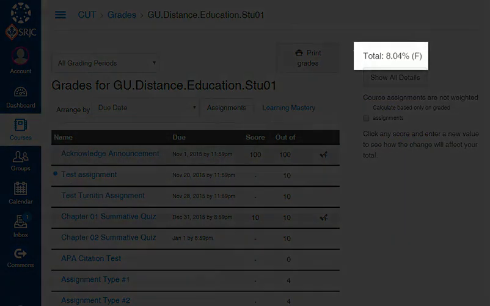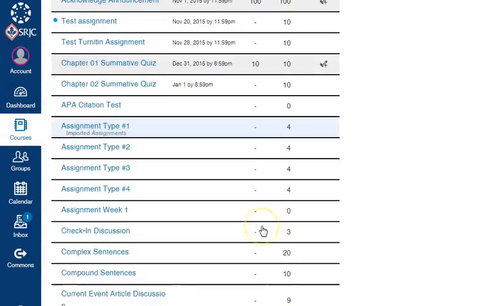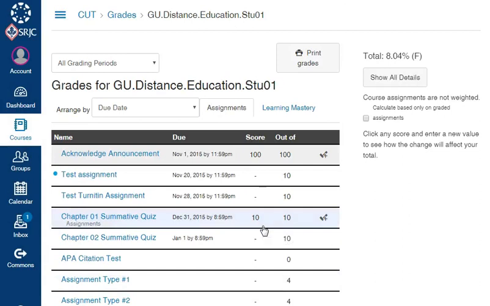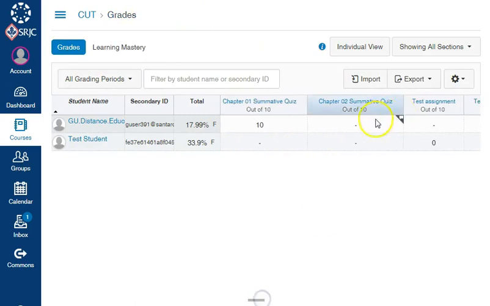And you can see now that the score has dropped dramatically to 8%. And again, that's because it is treating all dashes as zeros, including future assignments. So it's not really the best way to see an accurate grade mid-semester. Again, for the student to see a truly accurate grade, the instructor, so we'll go back to the instructor's view, needs to go in here and enter zeros for all missed assignments. And of course, leave future assignments as dashes so they are not counted.